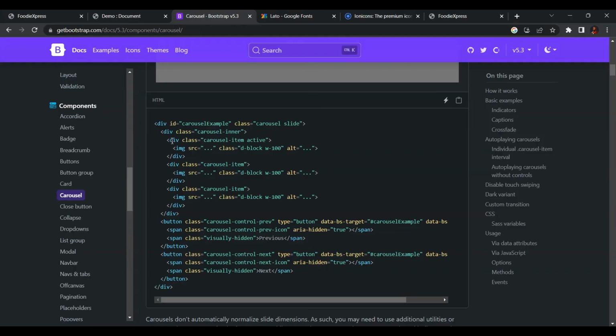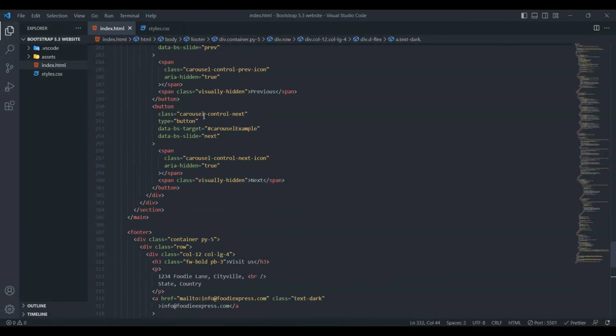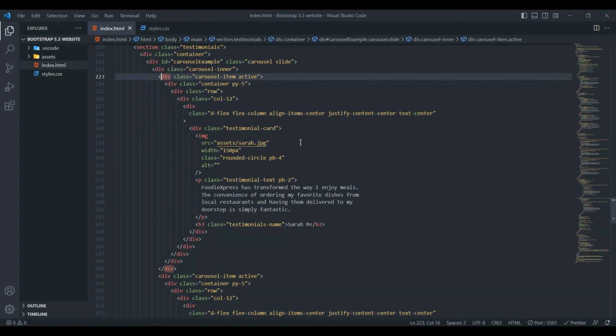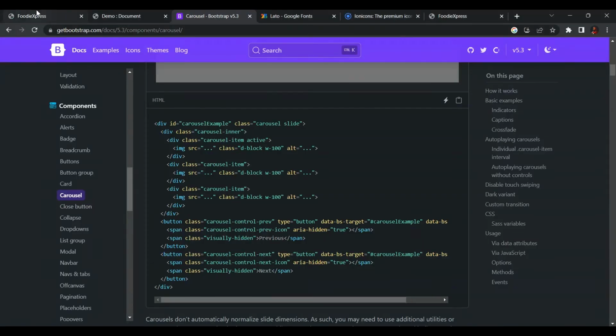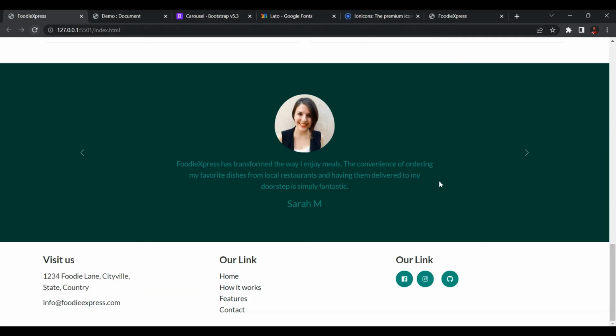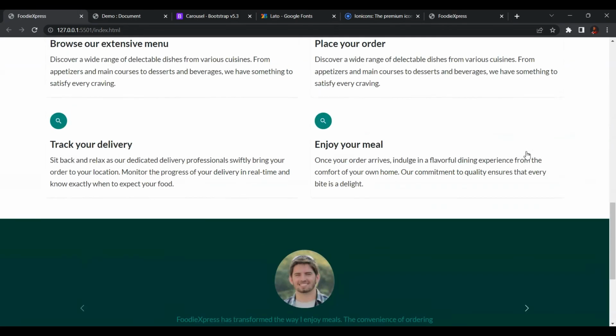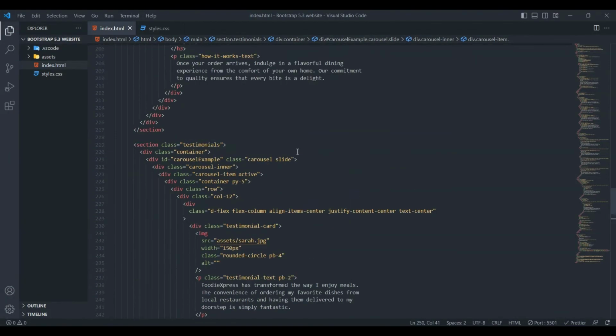Let's just fix this. I'm going to go to carousel-inner, carousel-item. Okay, so section, division, carousel-item, division, container. We don't want padding to be active, so that's the issue, I guess. Okay, now it looks good. Yes, fantastic.